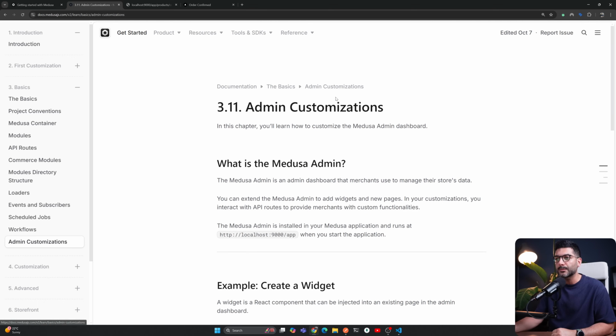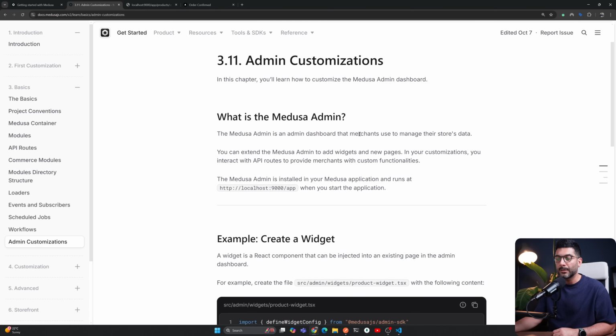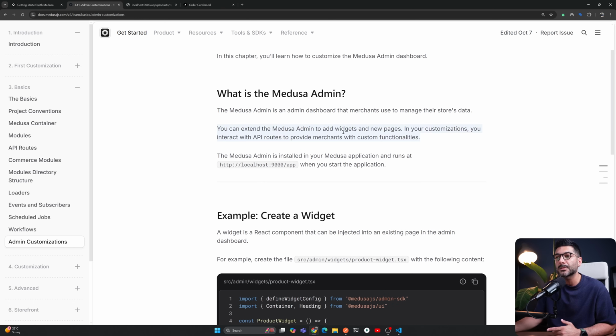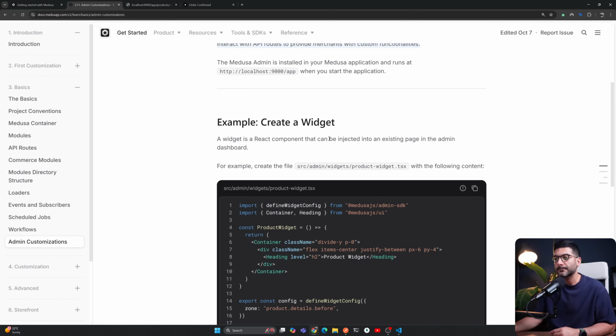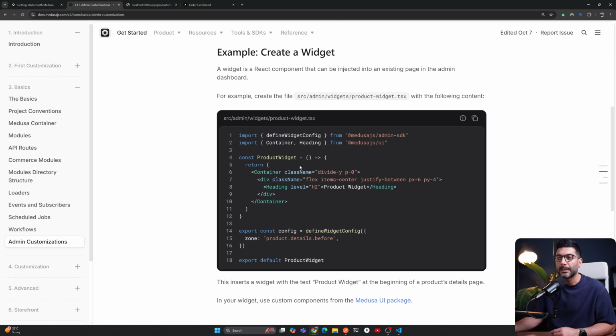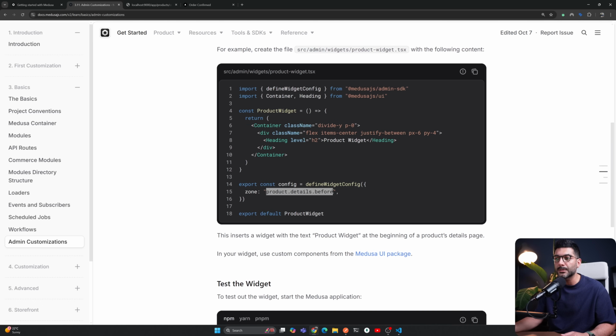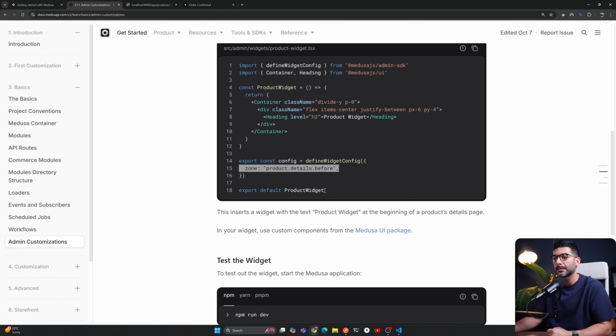Now, the last thing I want to talk about in these basic concepts in Medusa is customizing your admin dashboard. As I mentioned, you can add pages or widgets to your admin dashboard. Widgets are just components that you can add to your current pages. So let's say we want to create a product widget inside of our product pages. You can go to your admin folder. This is anything related to your admin backend or admin dashboard. Inside of the widgets folder, we're going to add a product widget and then export this component, which is going to insert this widget into our product detail page before any other section.